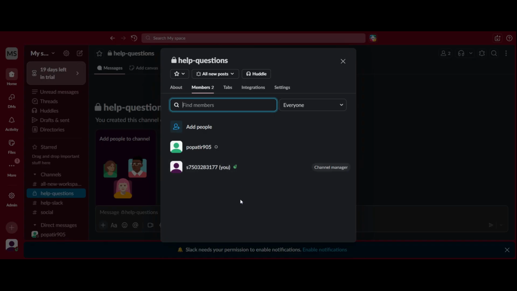Take a moment to locate the person you want to remove. You can scroll through the list, or if the channel has many members, use the search field to quickly find their name. Once you find the correct person, look to the right of their name. You'll see a 3 dots icon, also known as the More Options menu. Click on those 3 dots next to the person you want to remove.